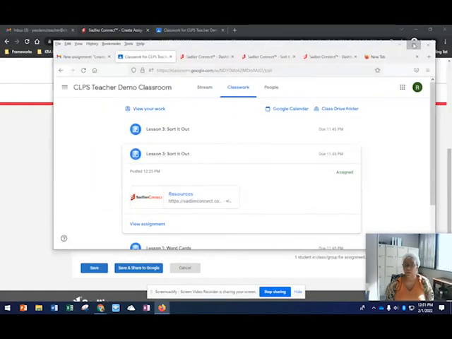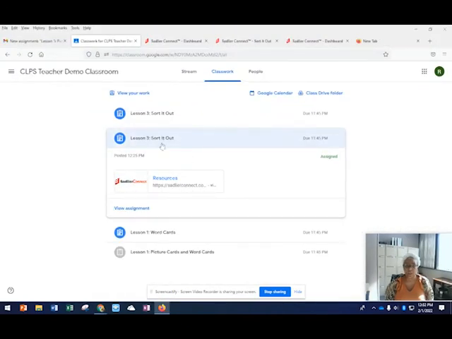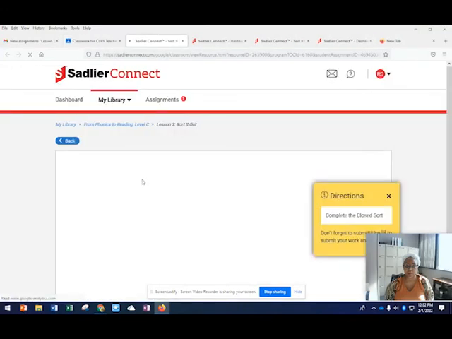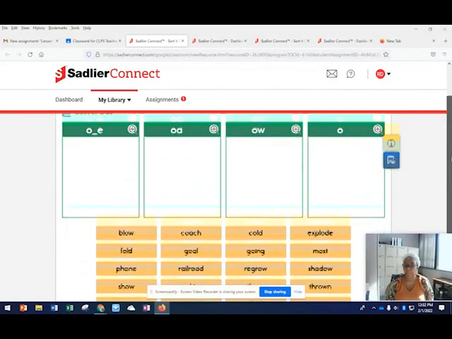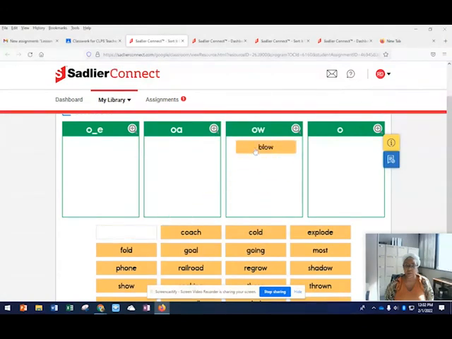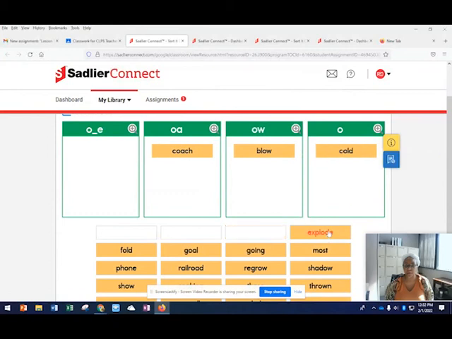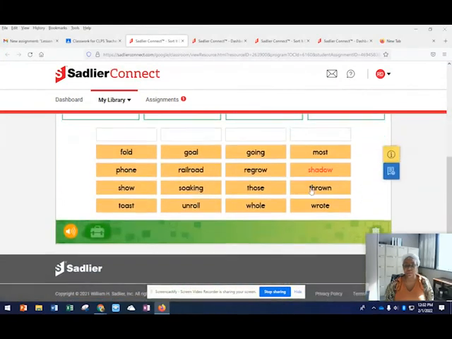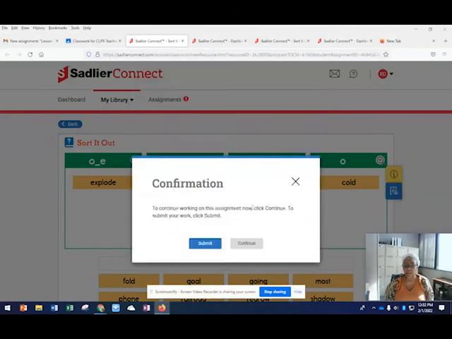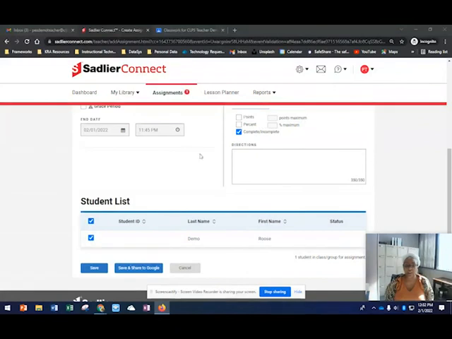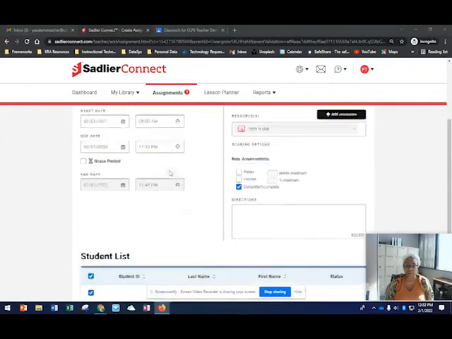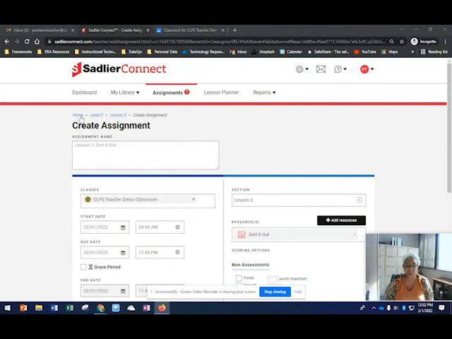So I'll notice now that I've assigned it. When they go to click on the lesson Sort It Out, they'll click on it. They'll see the directions that I wrote, which were complete the closed sort. And then they will have the opportunity to actually complete it here. Let me try to actually get some right. Then I'm going to go ahead and submit that assignment as if I was a student, just so that I can see on my side what those assignments look like once they're submitted.